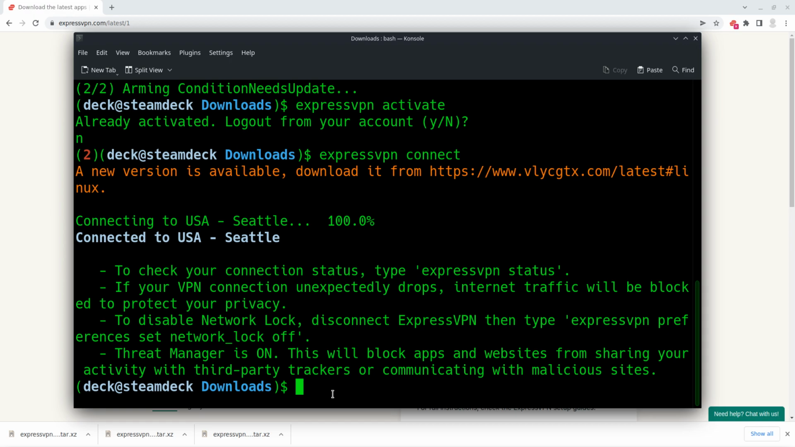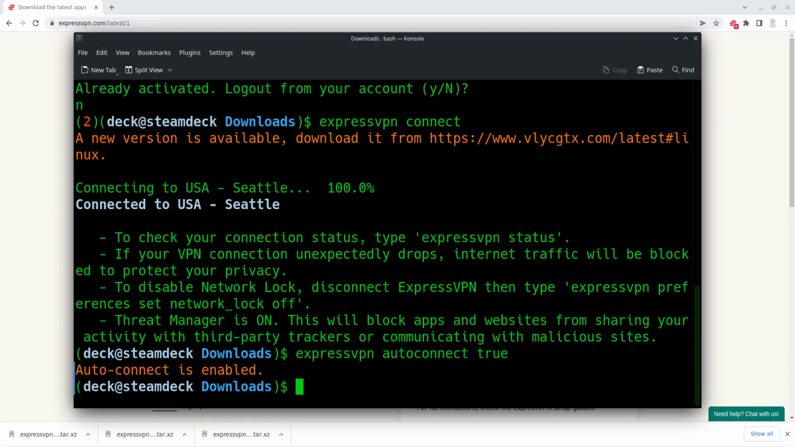But there are a few things I think you should know about that will make it even nicer for you. One command I'd recommend is expressvpn autoconnect true. What this is going to do is automatically reconnect you, I believe, once your computer restarts. So if you restart the Steam Deck, this will just automatically reconnect you to the VPN.